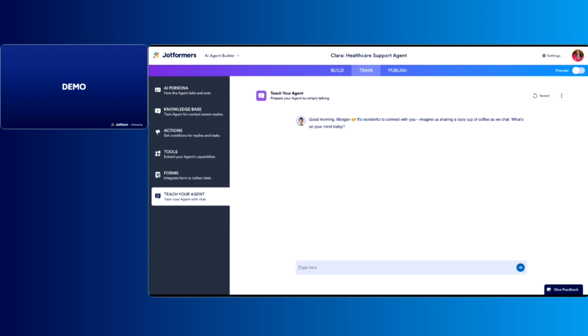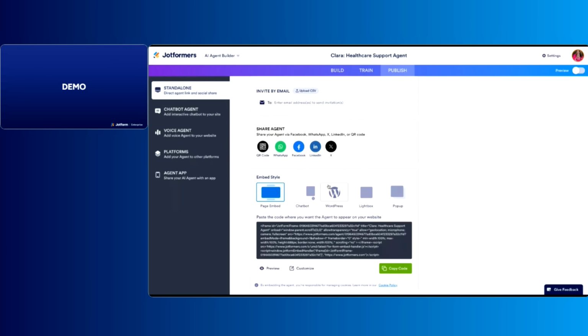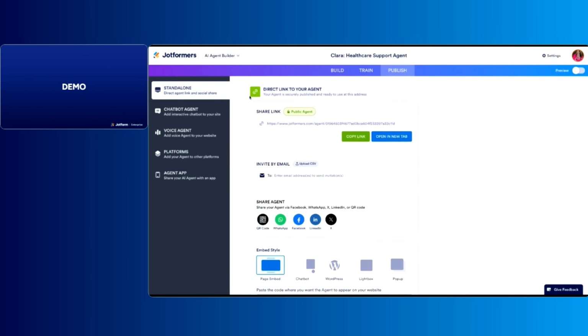This would be as if you were a patient chatting with them, and then they'll give you the responses, and you can adjust the knowledge that you've given your agent accordingly. Okay, and again, last thing is when you are ready to share your agent, when you've given it all the knowledge it needs, you can go ahead and get that embed code here, or your other options for sharing here as well.